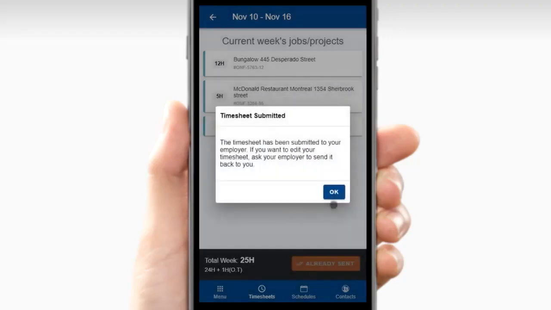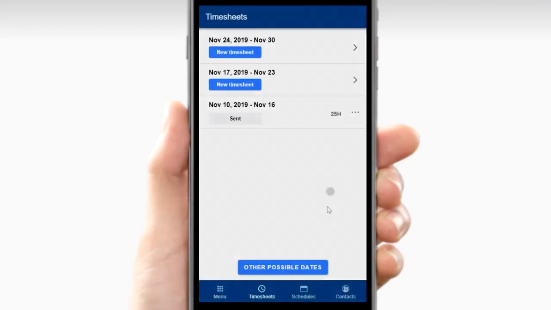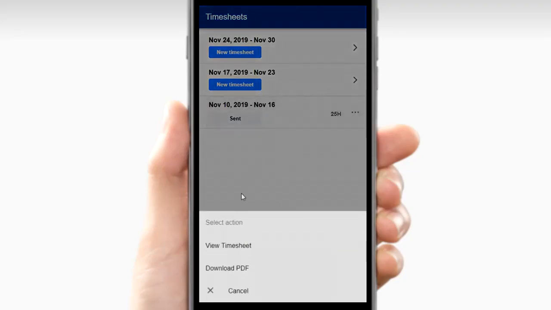Once you have sent your timesheet, you will not be able to edit it anymore. If you wish to make changes again, you will have to ask your employer to resend it back to you.